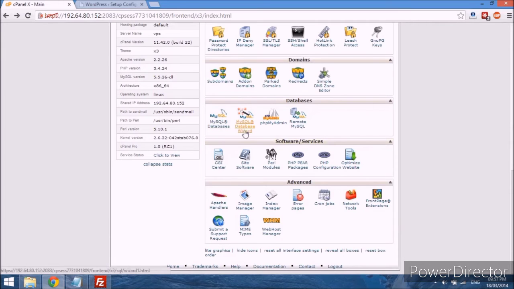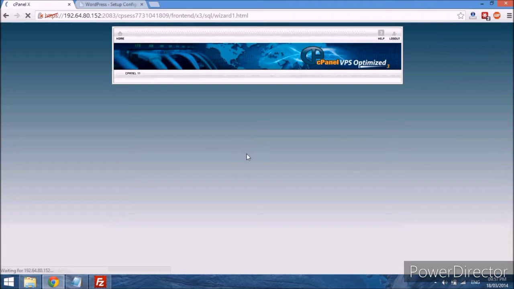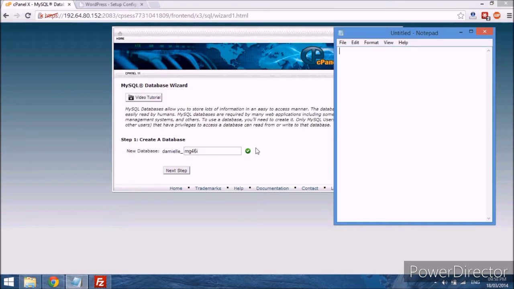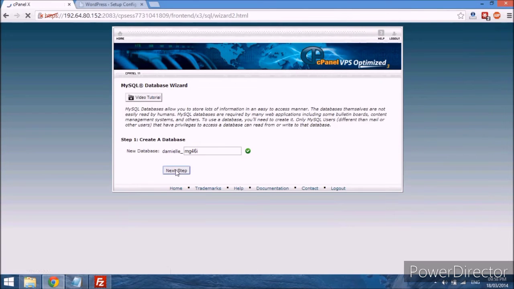Now, I personally prefer to use the wizard because it just does it in a nice systematic way. So we select MySQL Database Wizard, and this is where we get to really customize the installation. So you can just put some random characters there, and you want to ensure that you have something like Notepad or even a bit of paper to write down all the information that we're going to create here. So I have Notepad ready, so I go to next step.